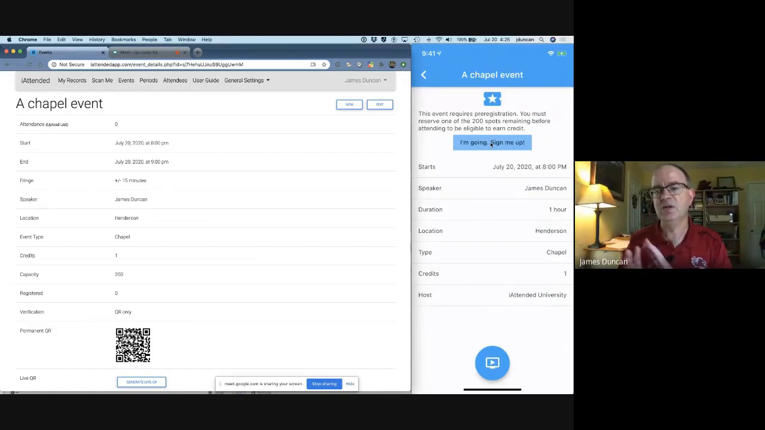Where it is, how many credits it is, but it tells me what the deal is. I need to pre-register for this event before attending, otherwise any scan or any beacon is not going to give me credit for that event. So the app is not a physical bouncer, it can't stop somebody from entering a room, but it does remove the carrot that I'm not going to earn that credit unless I've done this first.